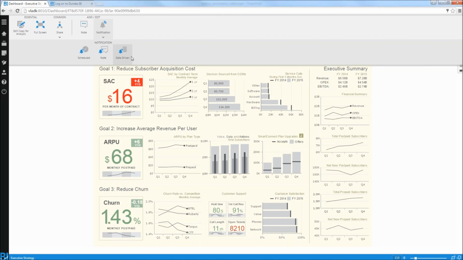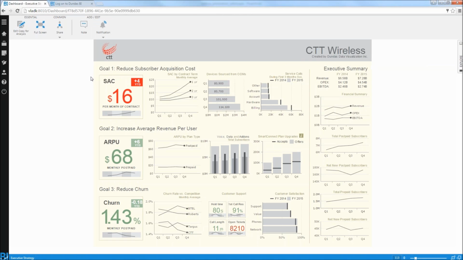So for example, as you can see right now, I'm logged in as the VP of Sales. I do have access to this data-driven alert. So I can create one, and I can say that I want to monitor this subscriber acquisition cost value. And let's say this value hits $20, which is a fairly high subscriber acquisition cost. I want to receive a notification of that.